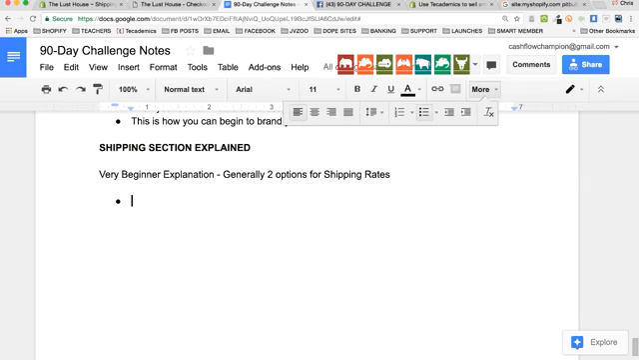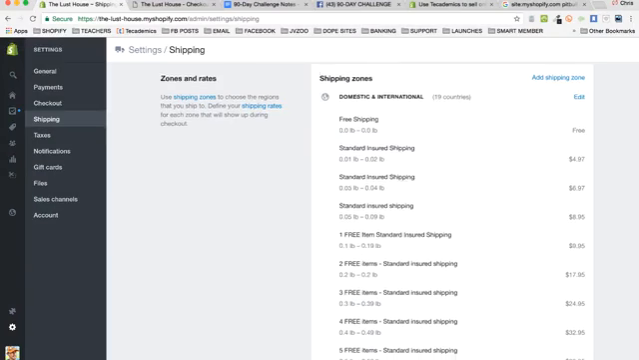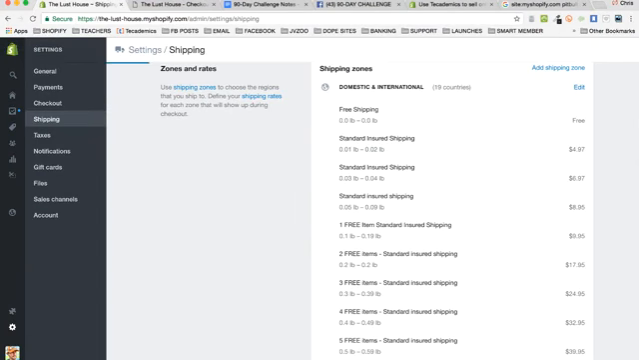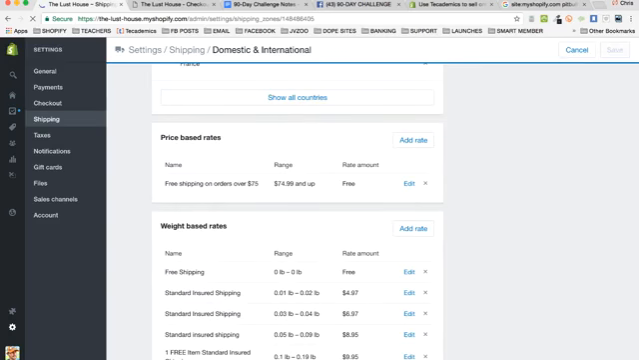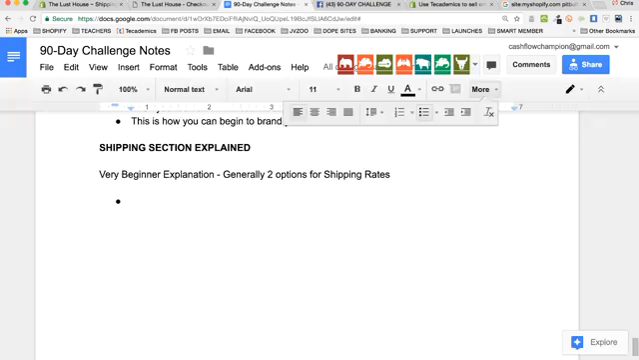There's generally going to be, let's go look at it. Okay, when you go to edit these shipping zones, there's generally weight-based and price-based. See this? Price-based and weight-based. So if you go over here, there's generally price-based shipping and weight-based shipping, okay?